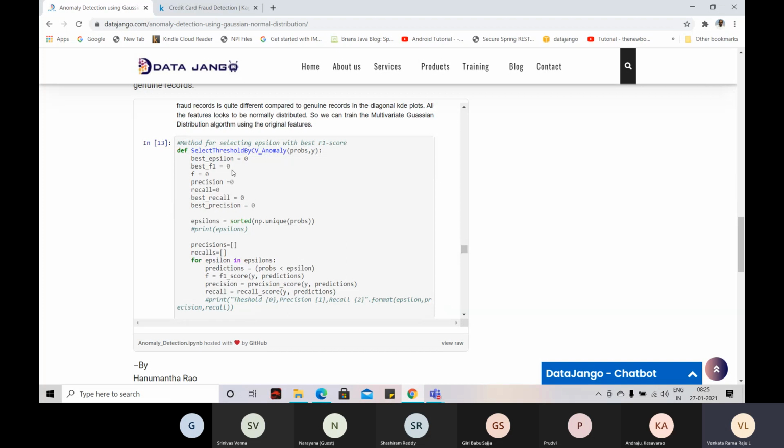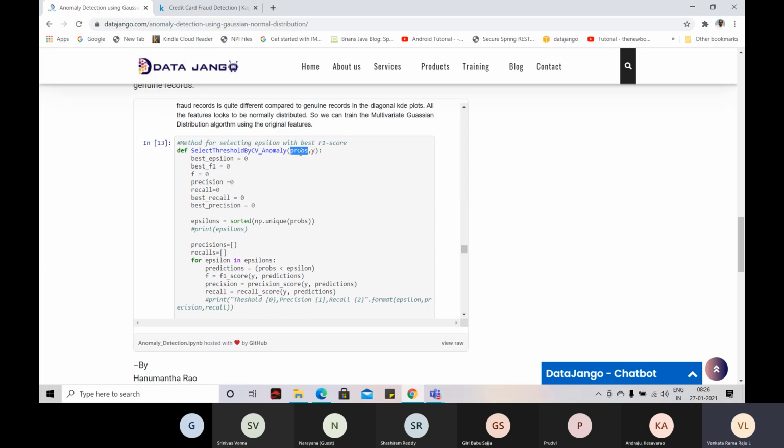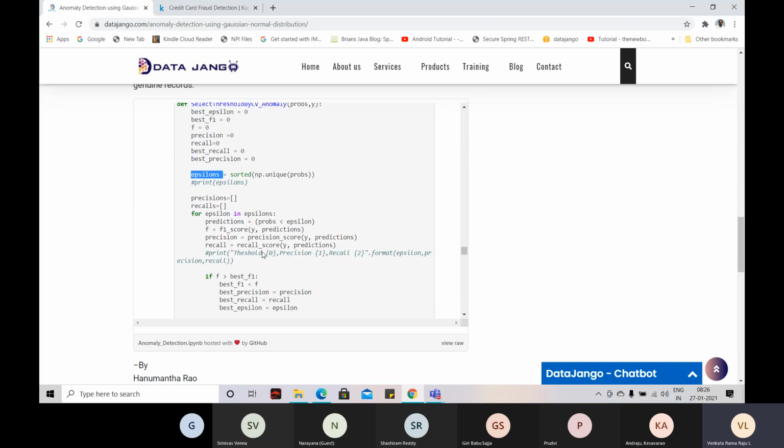So probabilities and Y we have taken. Best epsilon 0, best F1 0, precision 0, recall 0. We can rely on the F1 score. From these probabilities I have taken unique probabilities, np.unique. There are 57,000 odd probabilities, and out of all I have taken unique probabilities as epsilons. I want to know which probability is distinguishing the data correctly between 0 and 1.